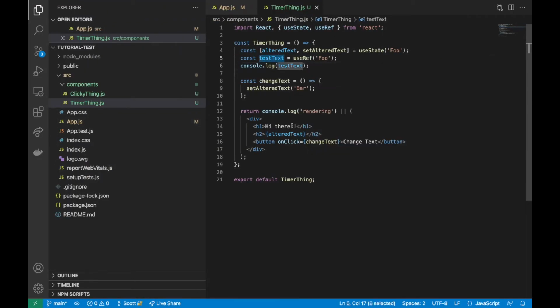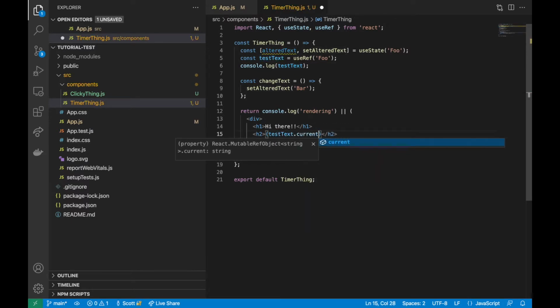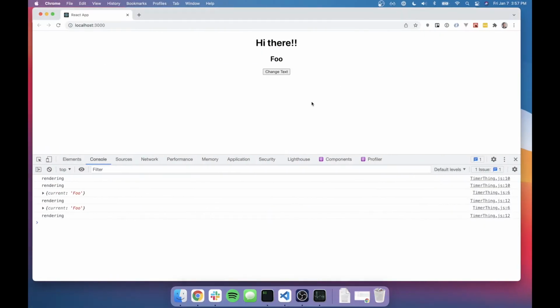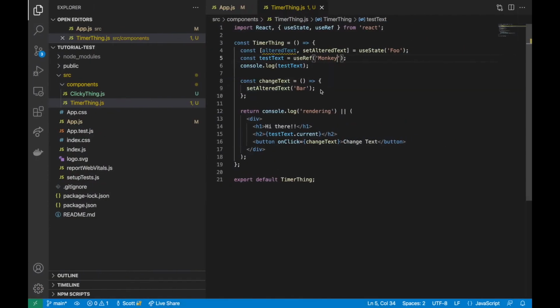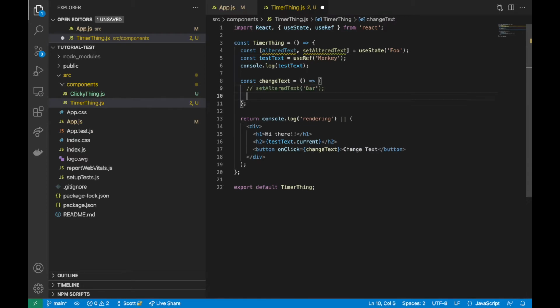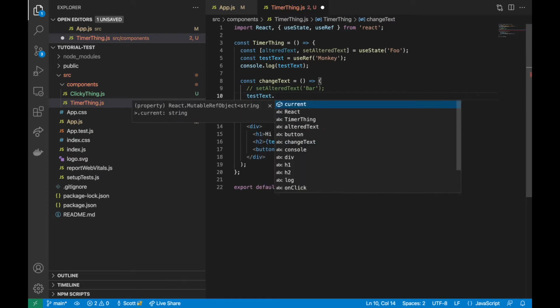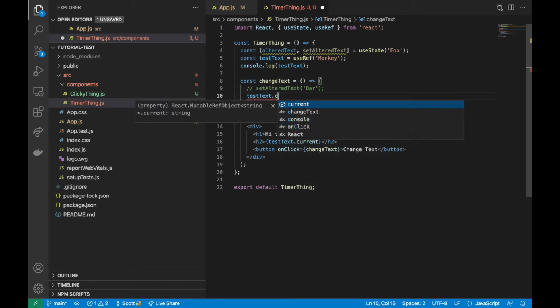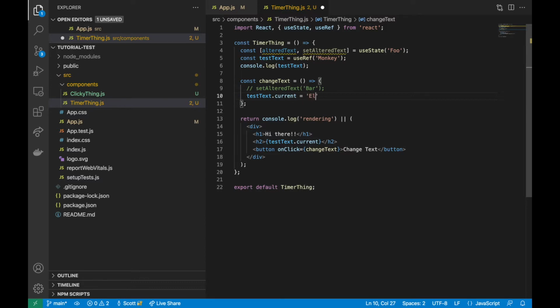So let's actually store this in our DOM here. So test text.current. And maybe I'll change this to the word monkey. So if I refresh this, we get the word monkey here, and we're rendering. So the way you would change a ref would be to just say test text dot current equals, we'll say elephant.